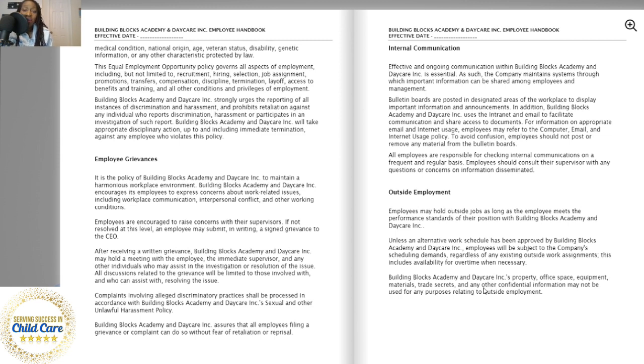The next portion is internal communication. This talks about the types of internal communication that you make available to your employees, the systems that you use, and how you want them to utilize those systems.